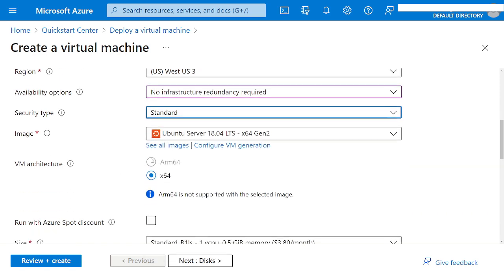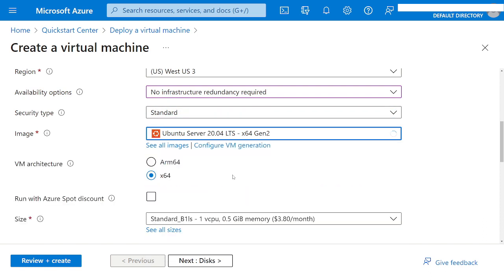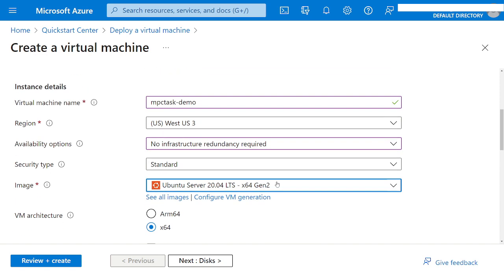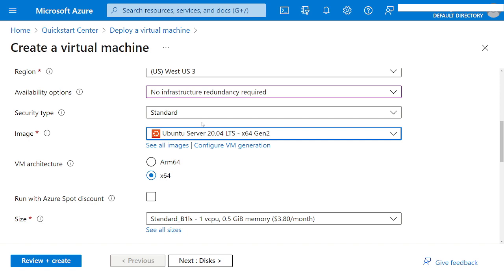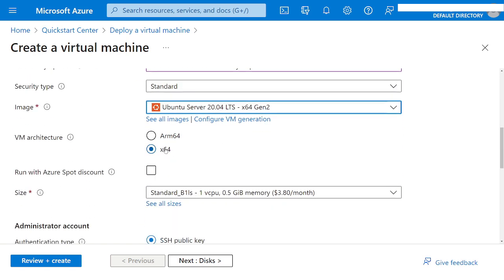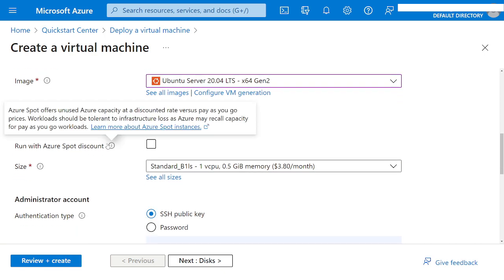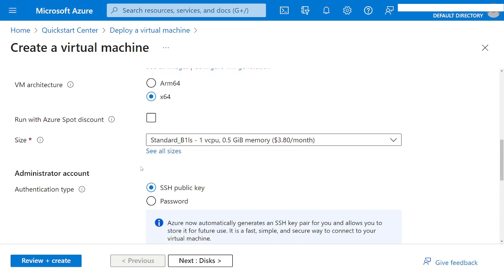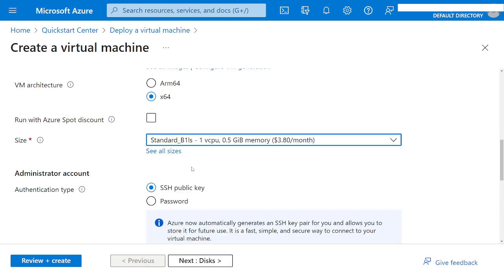Security type, I'm going to leave that standard. Select your image. I'll go with the 20.04. And I'm just going to go back and check my settings. Sometimes when those errors pop up, it changes some of my settings. Everything looks okay though. x64 is fine. The spot discount we don't want. This is if you're doing batch jobs. It's not quite fit for us. And I'm going to go with the absolute cheapest option here. And this really is the absolute cheapest option, the B1LS at the time of recording this.